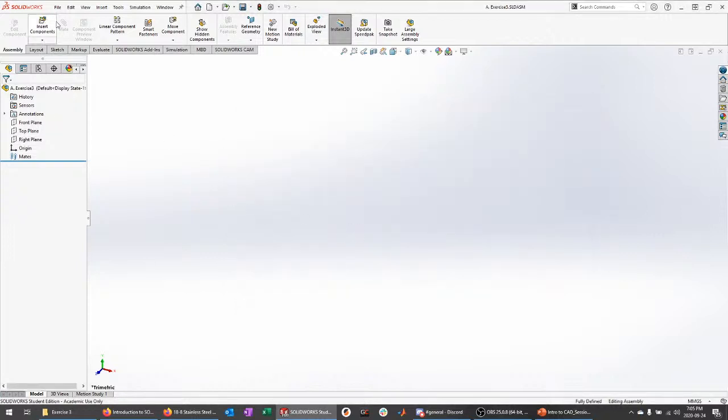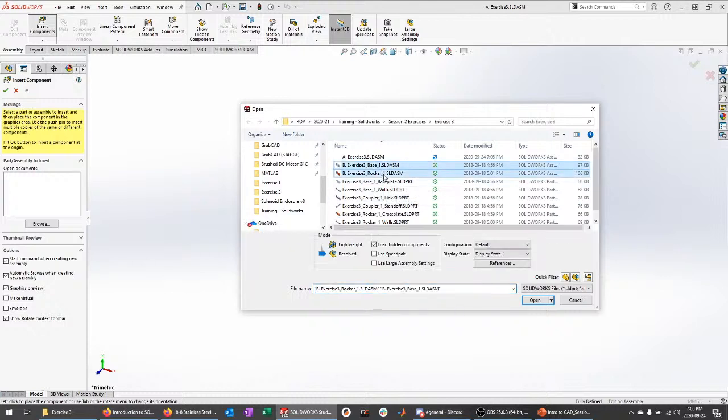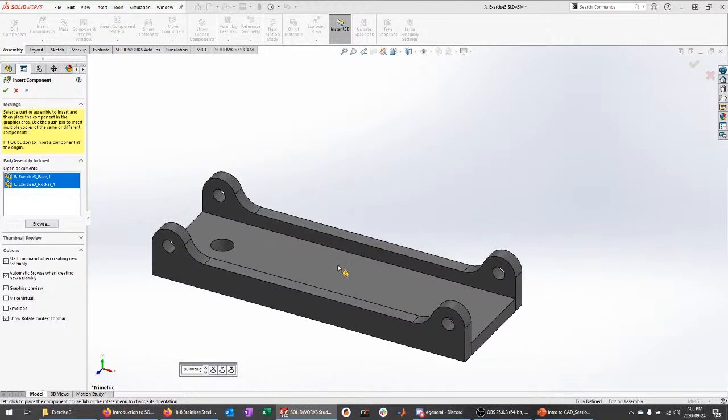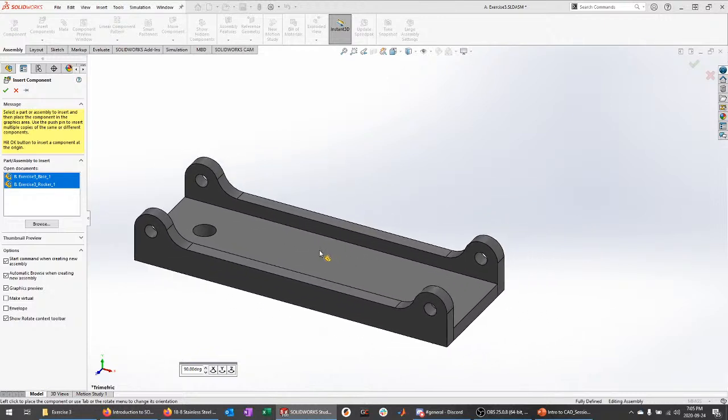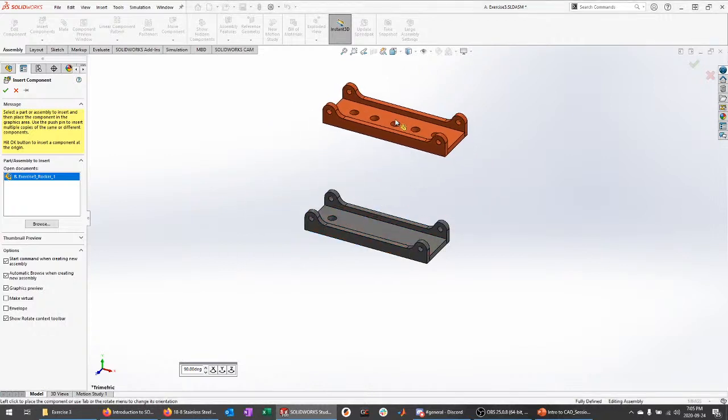Cool. I'm going to go up to insert components, and we're going to go ahead and insert the two subassemblies that we already provided for you guys, exercise3 underscore base and exercise3 underscore rocker. I'll go ahead and open both of those, and it'll have me place them one at a time. This is the base. I'm just going to place that there. And then this is the rocker. I'm going to go ahead and place that there.